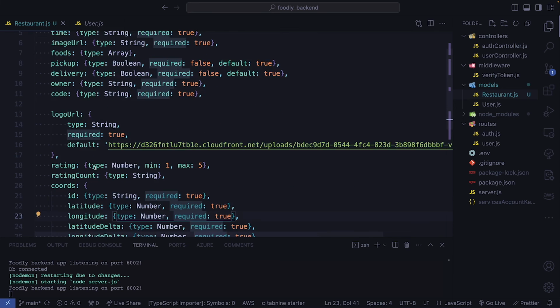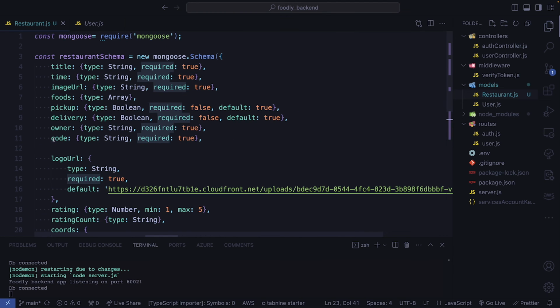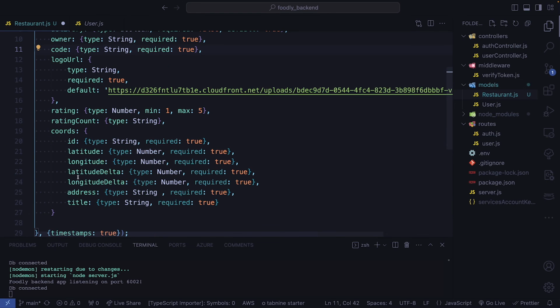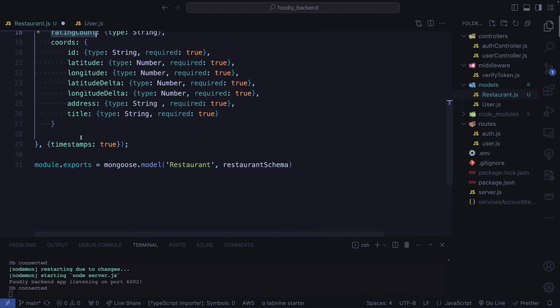So we're done creating this schema. So let's just go through it so that we can see whether we didn't make any mistakes. So first we need a title. Our title is a string. We need time, image URL, food, pickup, delivery, owner, code, logo URL, rating, rating count, and coordinates. Okay, so this is good.